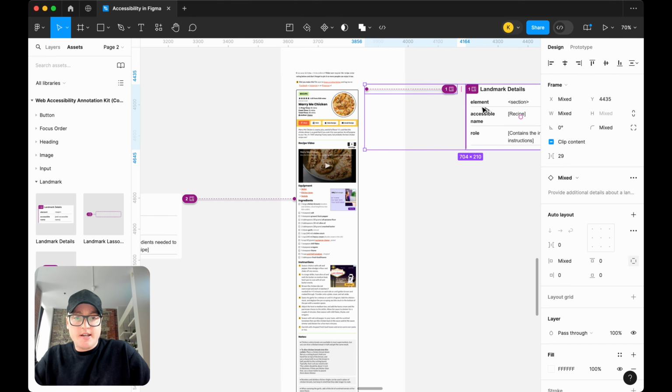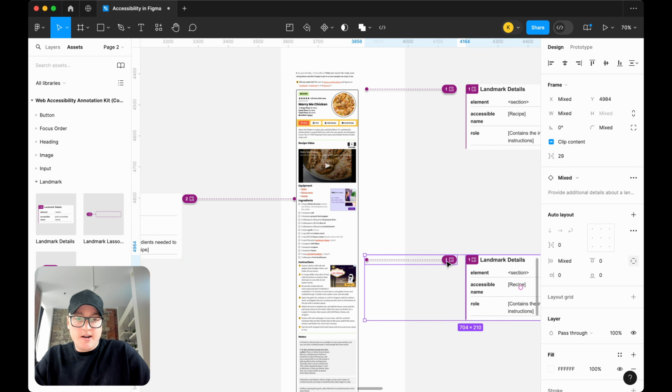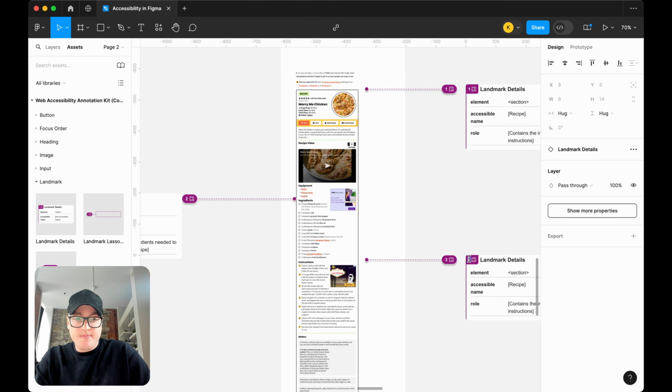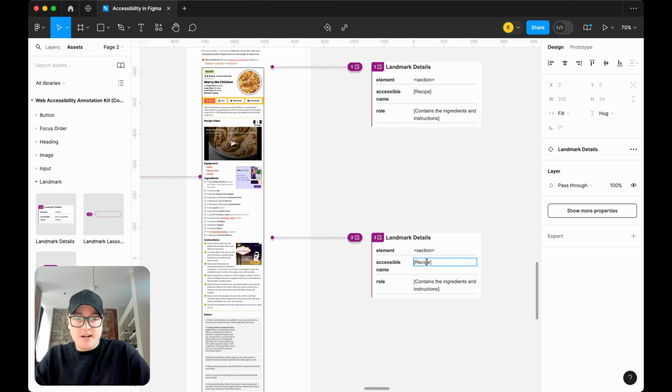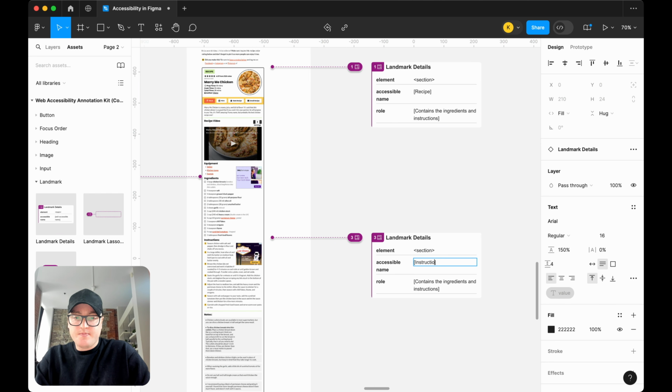And now lastly, the third is the instructions. So let's copy this, bring this down, and then here is the instructions. It's 3, and then 3. This here is our instructions. Role: instructions on how to cook the recipe.